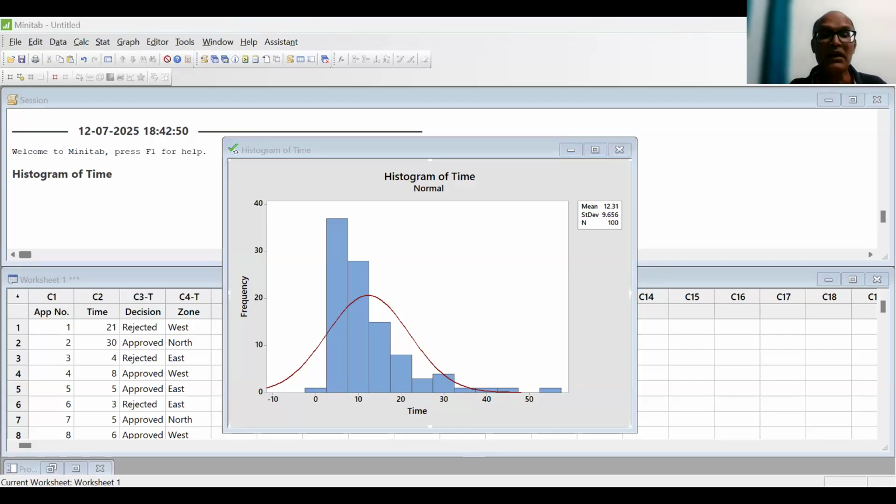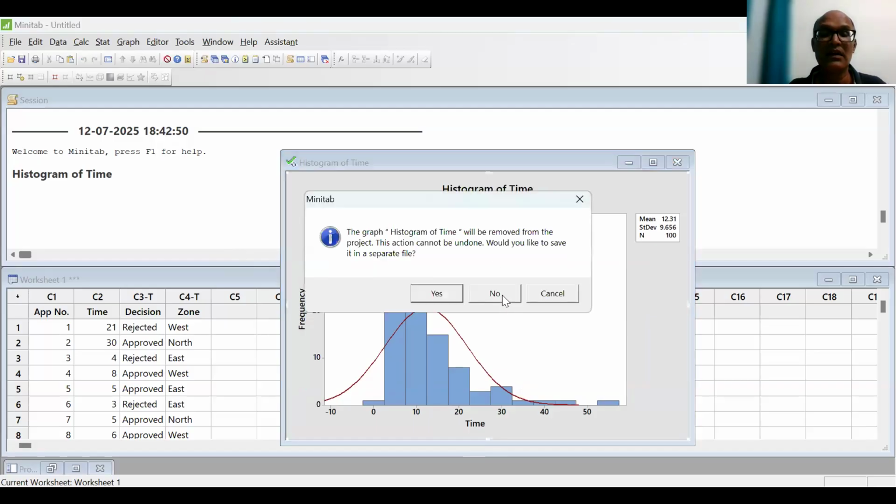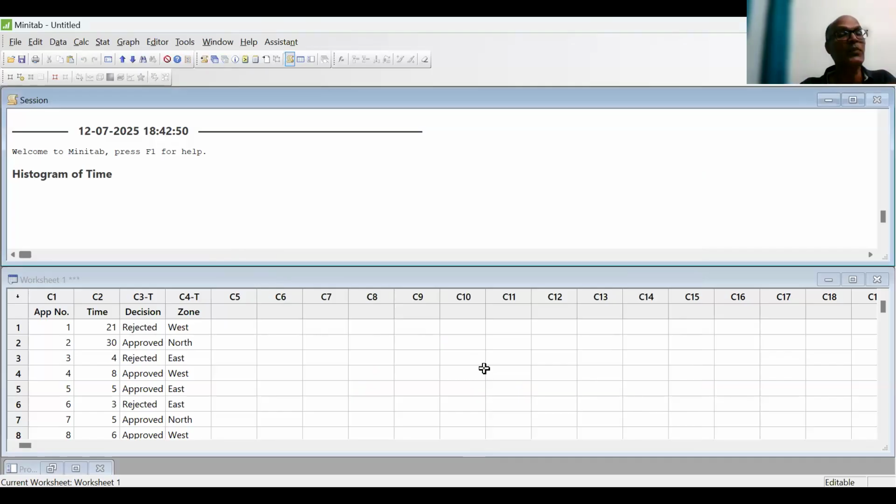Now next we have to perform a normality test. Graphs generally give you an apparent conclusion. Apparent conclusion means it looks like it is non-normal, but we are not confirming this. Visually it looks like it is not normal, but whether it is really not normal, for that you have to do a normality test.